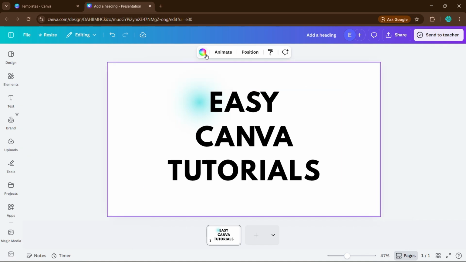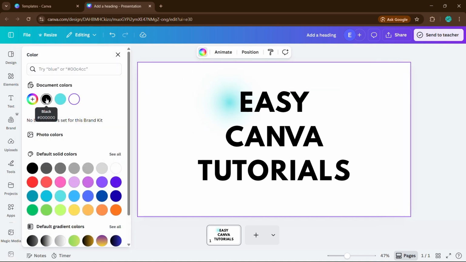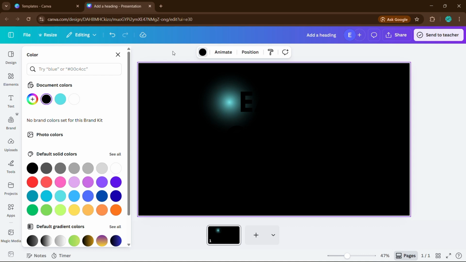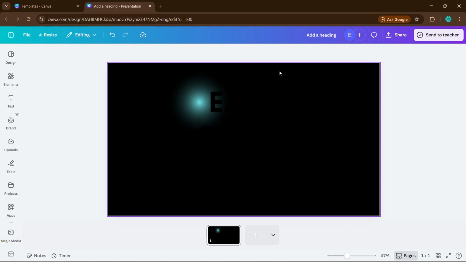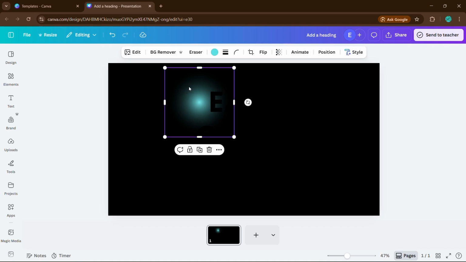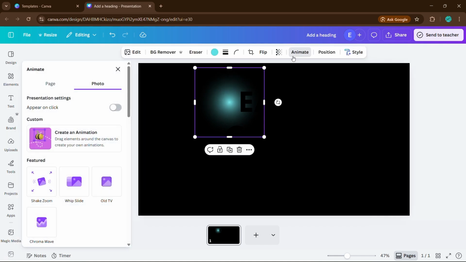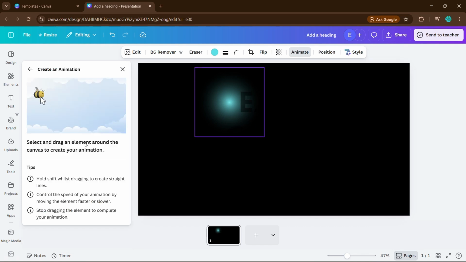This setup allows the glow to act as the only visible light source that will reveal the letters as it moves across them. Now it is finally time to animate. Click on the glow element and select Animate. Then choose Create an Animation.